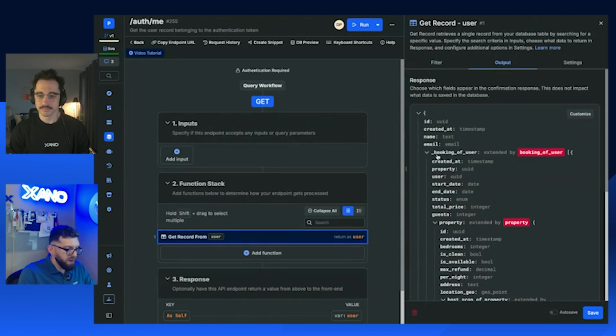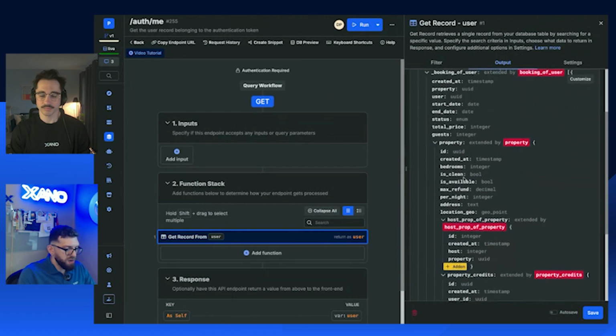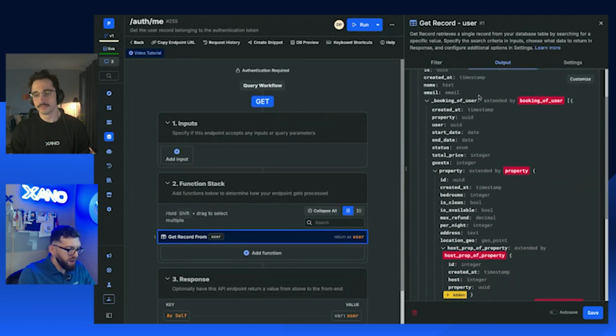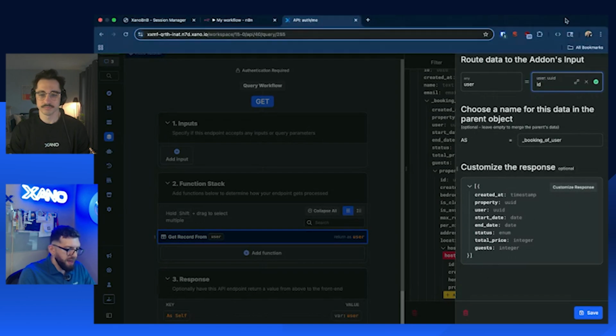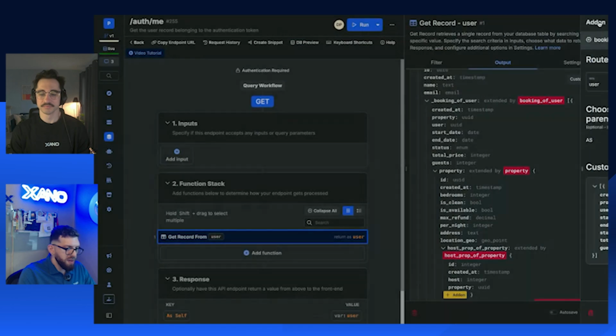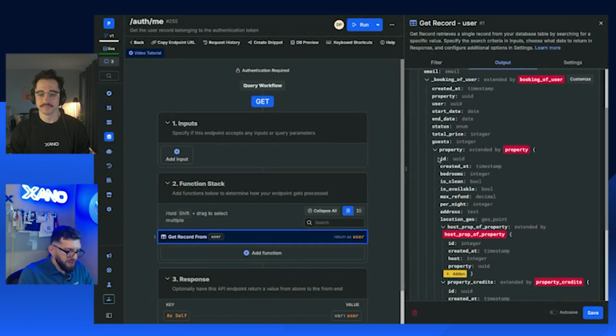So inside our users table, we are storing some additional information that we are surfacing through add-ons. What this allows us to do is reference data from another table, and then we can customize the response of that data as well. So basically what we need here is that property ID based off of how we've built it, and we're going to pass that through.